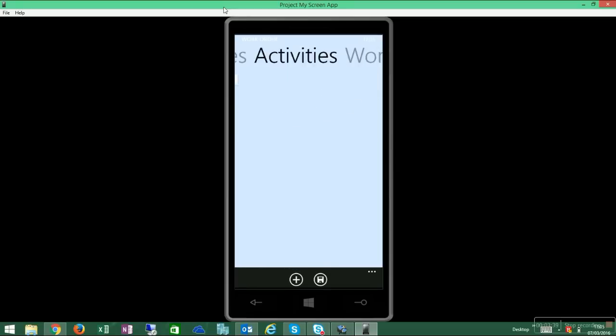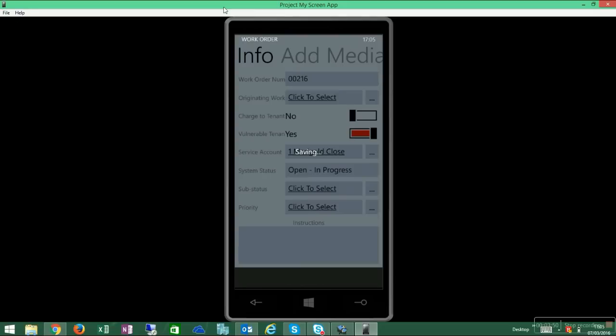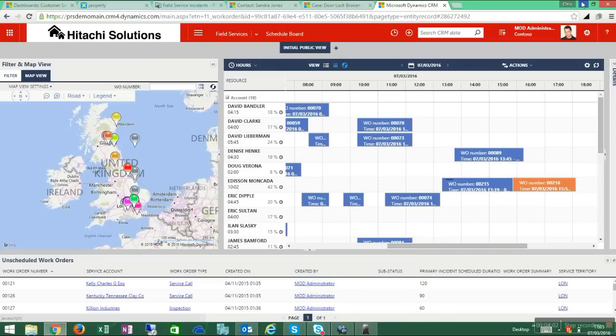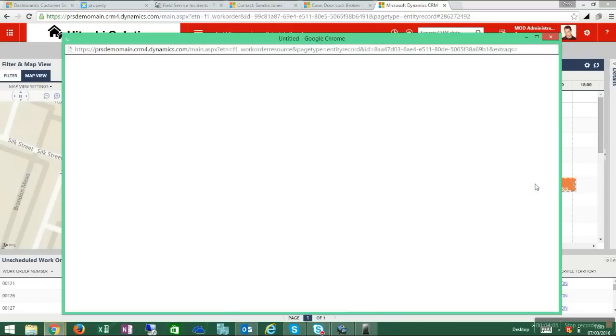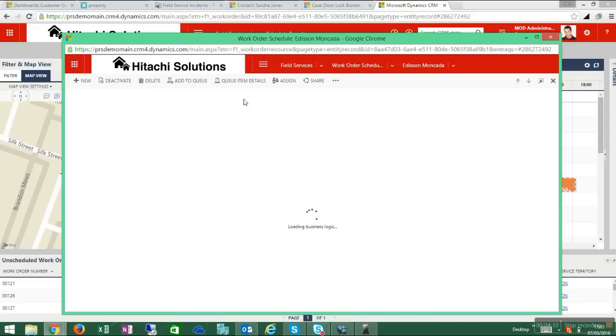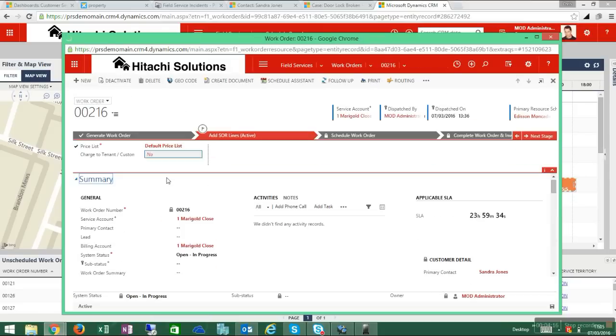Now, one thing that's really important is that because this tenant is currently vulnerable, we're going to change the status to yes and save that. That will change the actual SLA on the work order from 3 days to one, which means it must be completed today. As I drill back into Microsoft Dynamics CRM and actually open up the work order itself, you can see that the time frame has changed to 23 hours and 59 minutes.